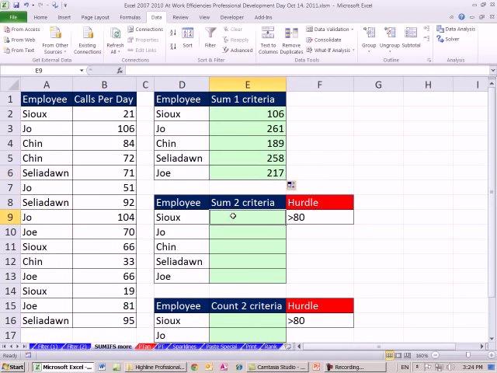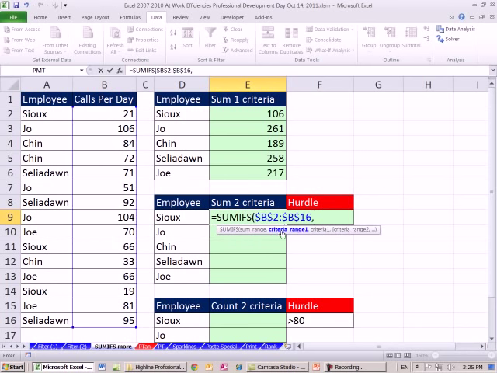Now what if you have two criteria? I want to look through this column, find Sue, find all the numbers for Sue, but only add the ones greater than 80. This is where SUMIFS is absolutely awesome. This was hard to do in earlier versions before 2007. Sum range, F4, comma, criteria range 1.